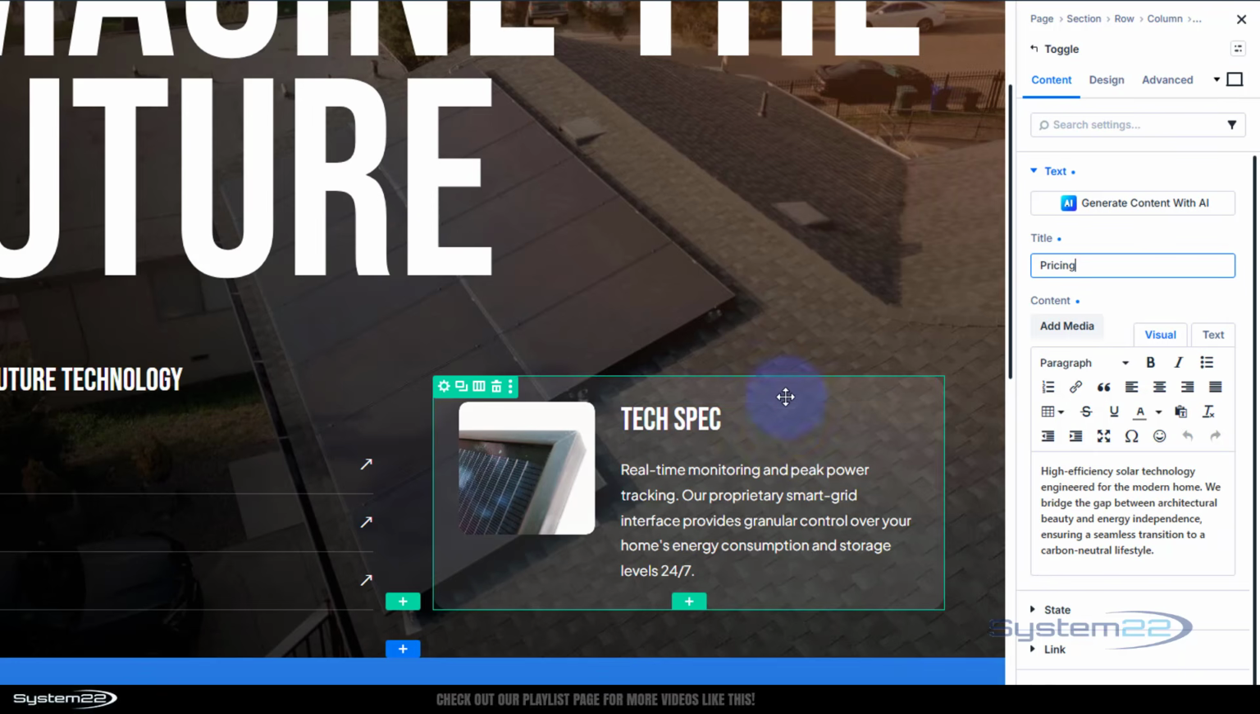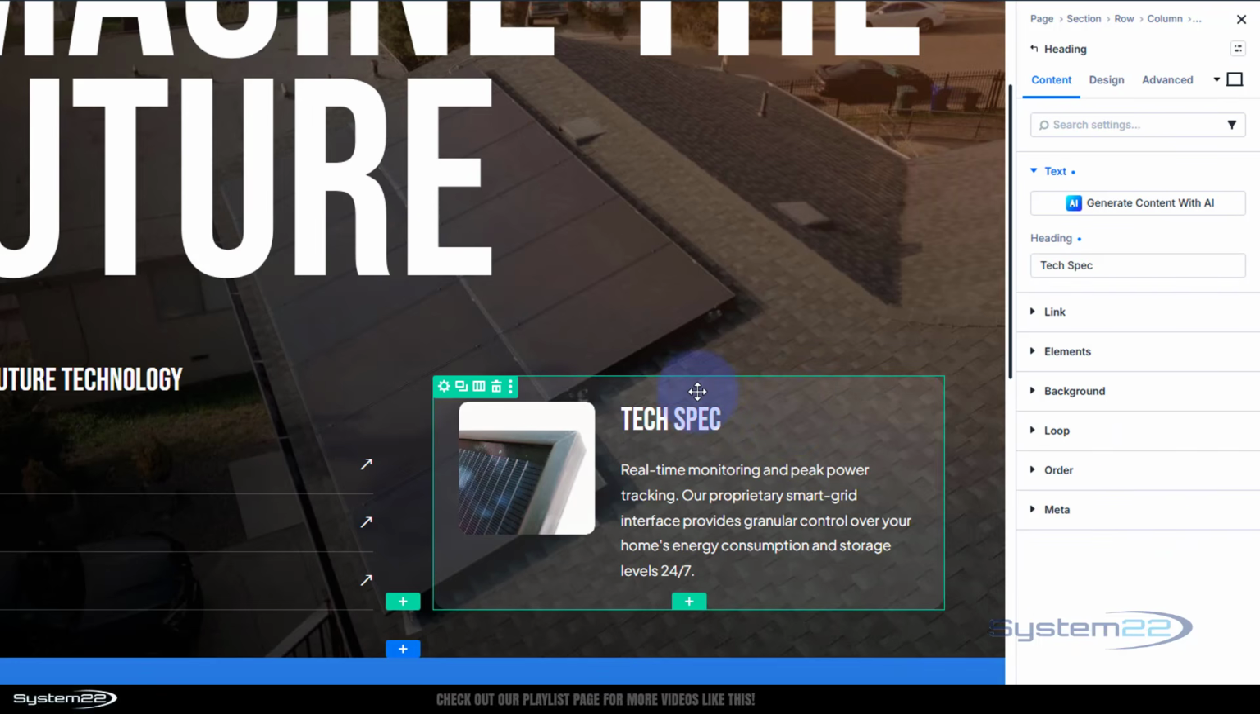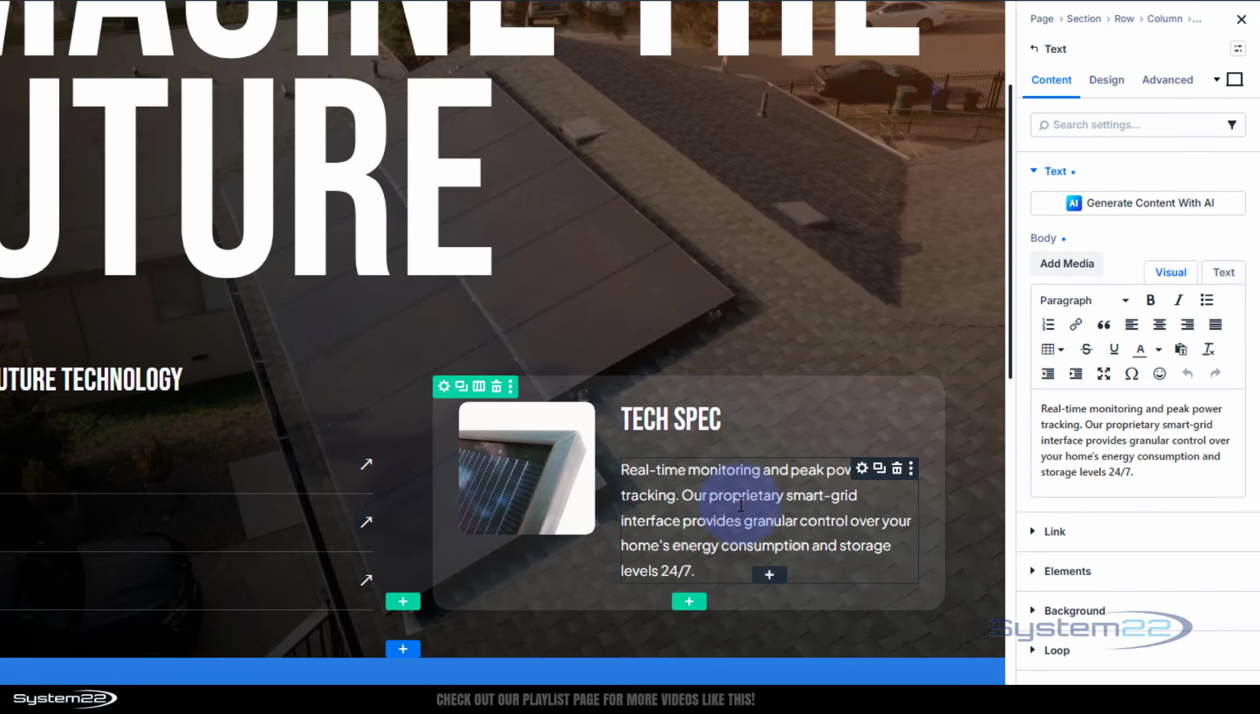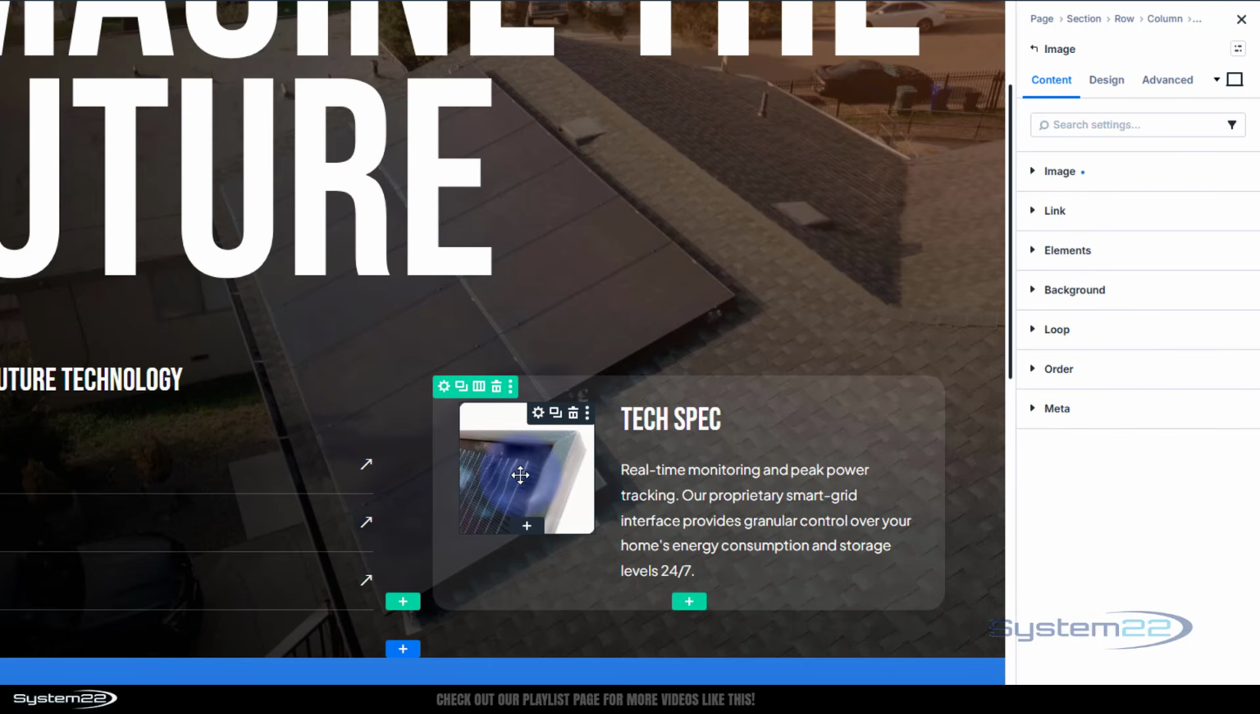Over on this side, again, we've got a heading module. If you want to change that, I'm going to leave it as it is. Next, we've got a text module. I'm going to leave that as it is too. And we've got a little image right there.